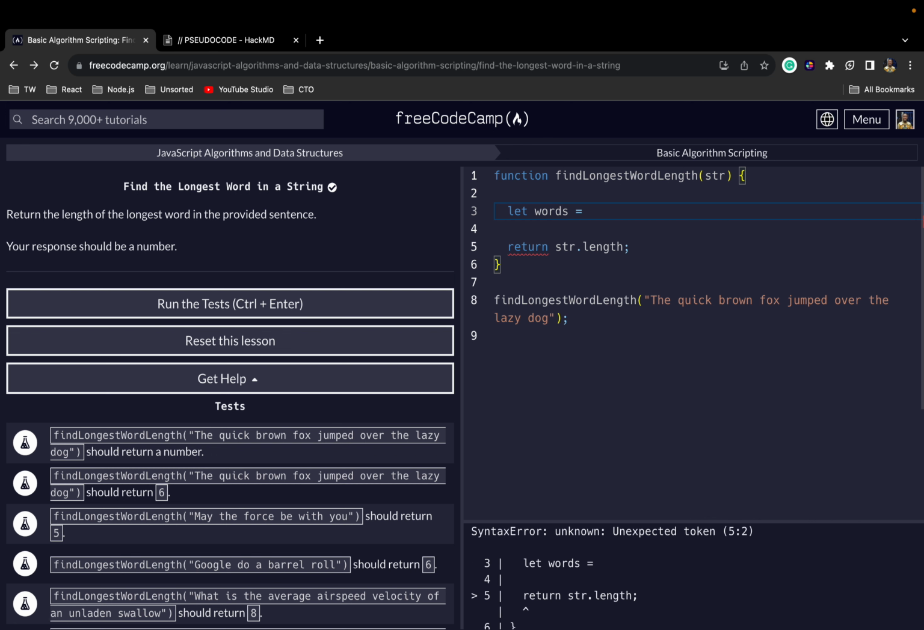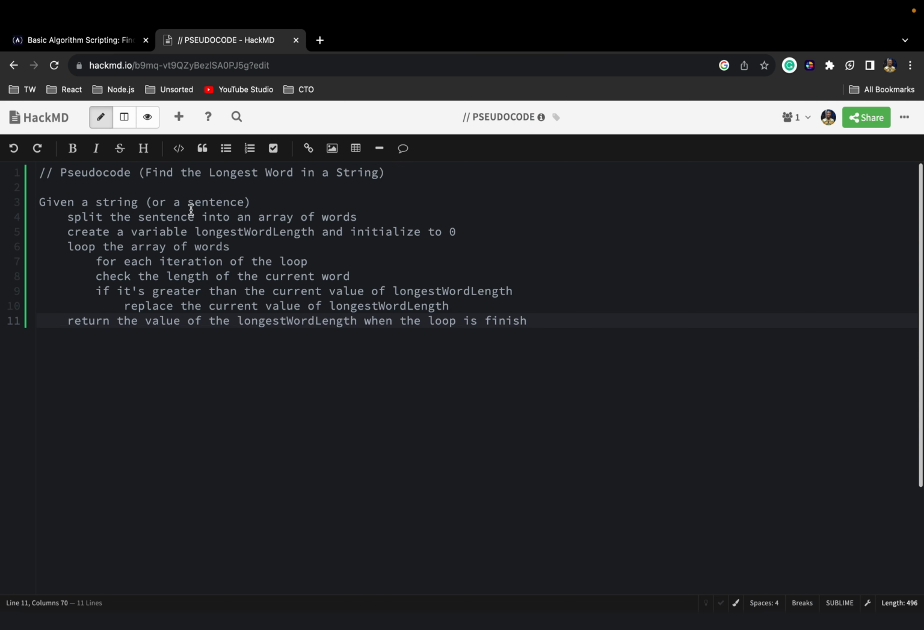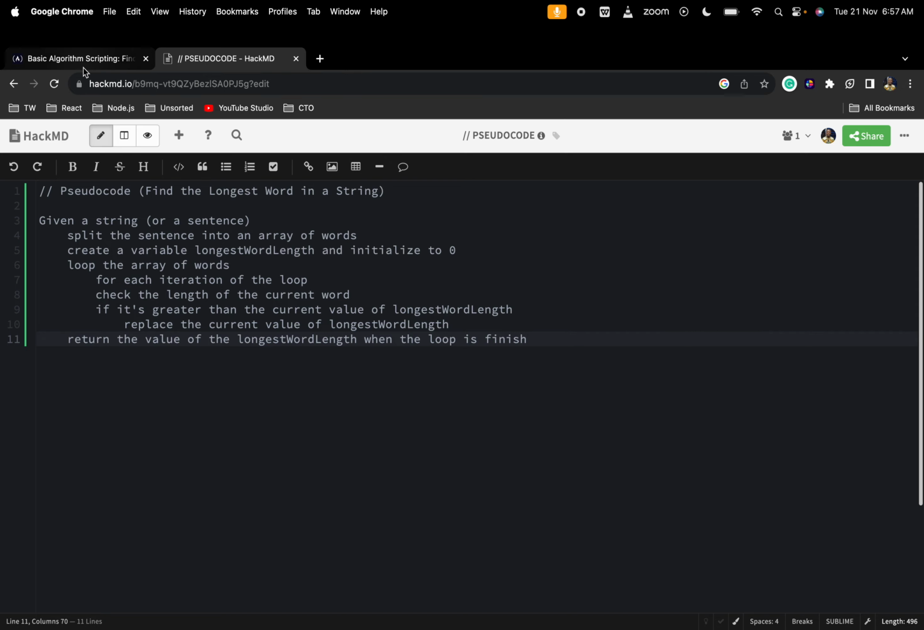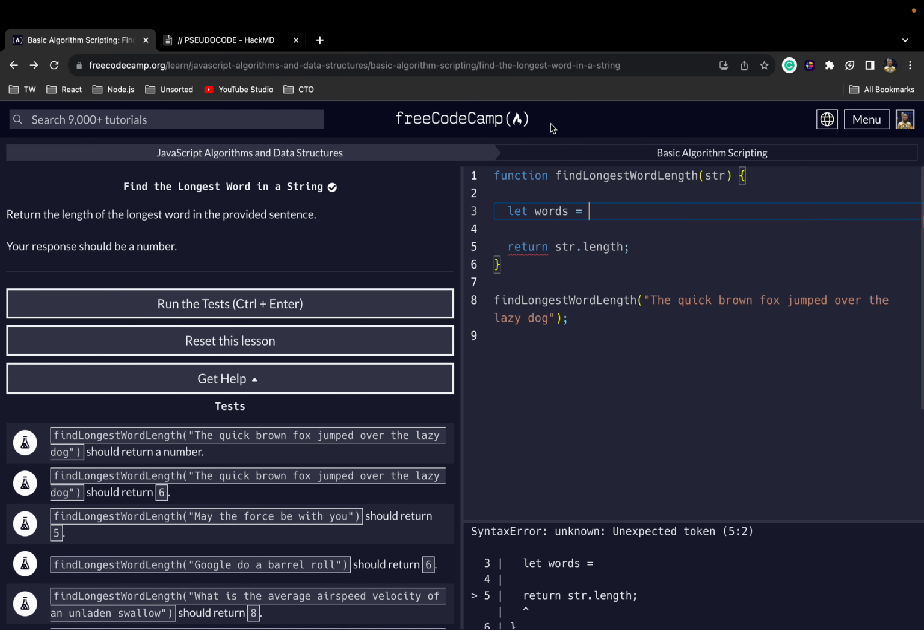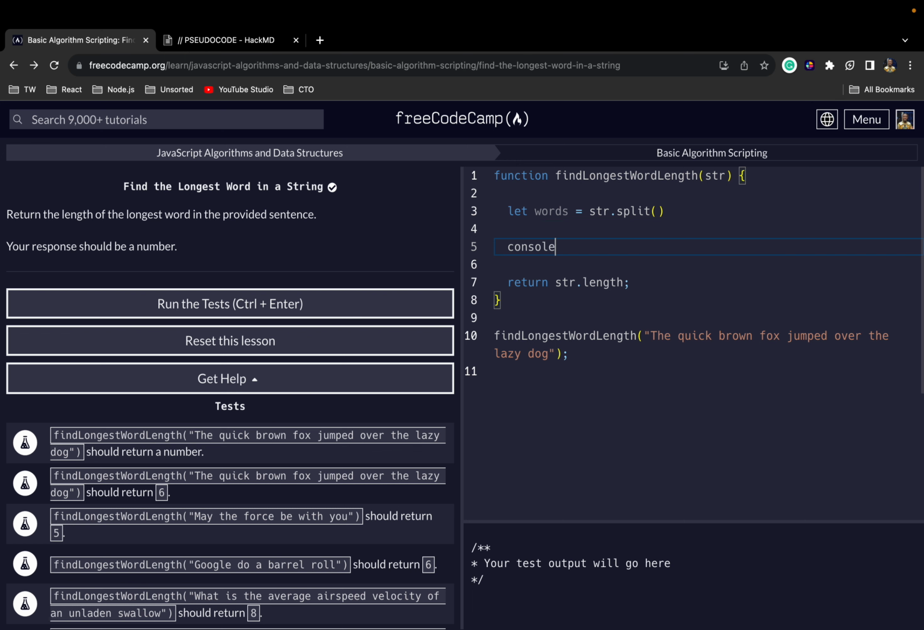So I'm going to say let words equal to, we say we're going to split it, right? So split the sentence into an array of words. So let words equal to str.split. Now let me do a console log of words. You see we'll get an array.